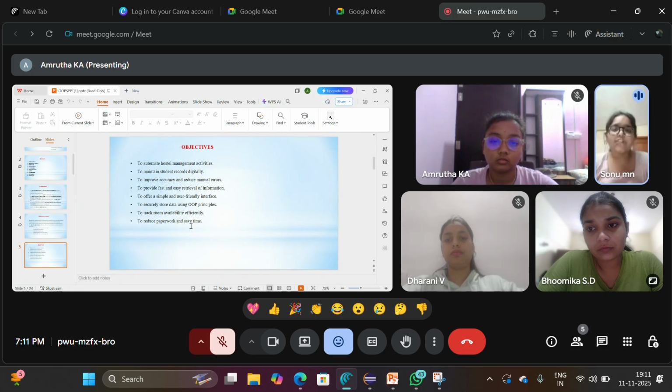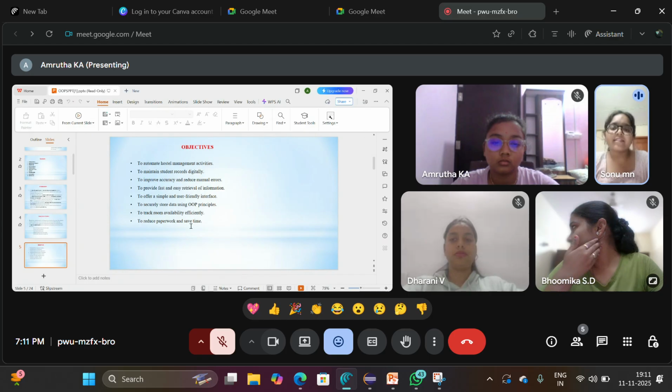To automate the hostel management activities, to track room unavailability efficiently, to provide fast and easy retrieval of information, to offer a simple and user-friendly interface, to securely store data using OOPS principles, to manage student records digitally. Thank you.